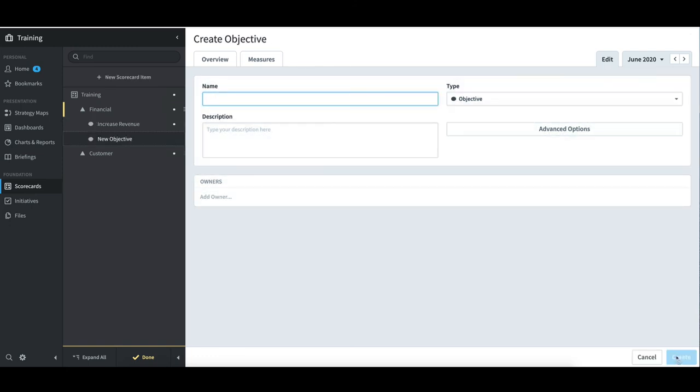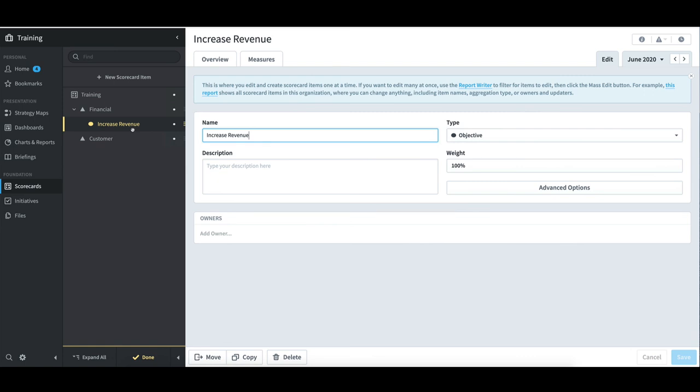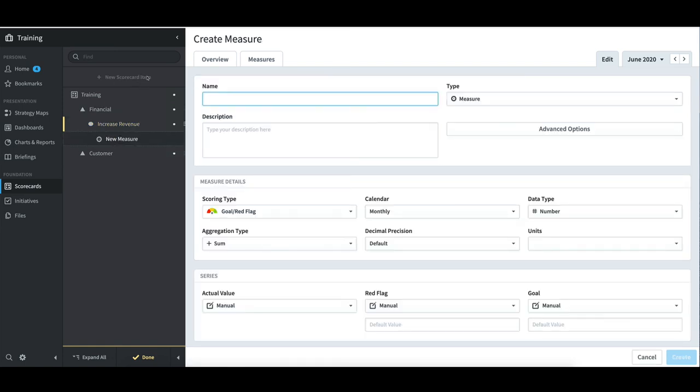I could load additional financial objectives, but for the sake of time, I'll make that the last objective I need and move on to the creation of measures. I'll click on the new objective, Increase Revenue, and once again select New Scorecard Item. The hierarchy once again looks correct, cascading from a perspective to objective to measure, so I'll type Product Revenue as the name. I'll confirm that the type is measure, which looks correct, and then I'll move down to the Measure Details section.